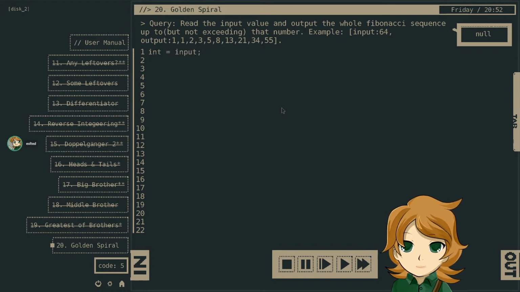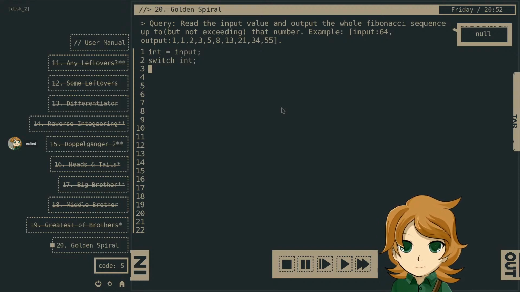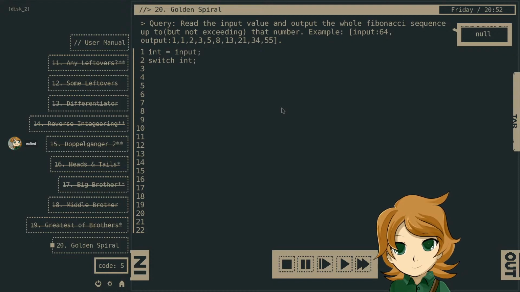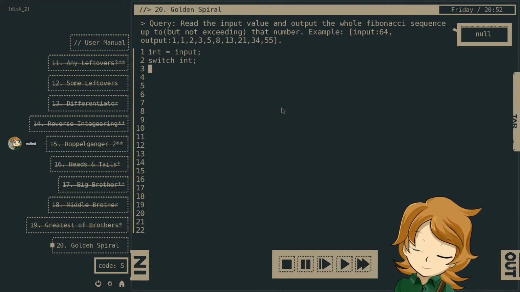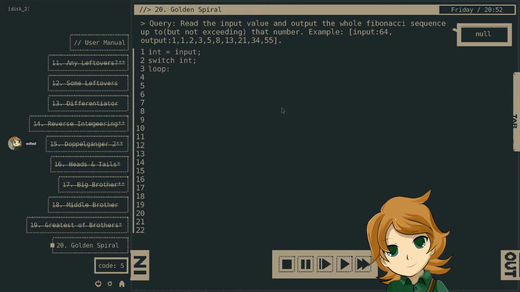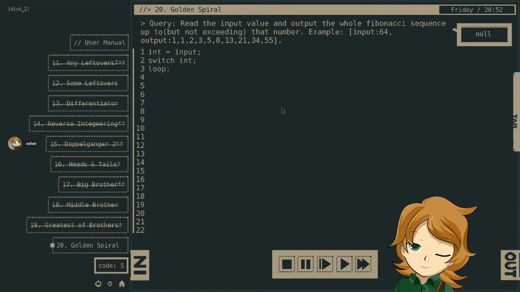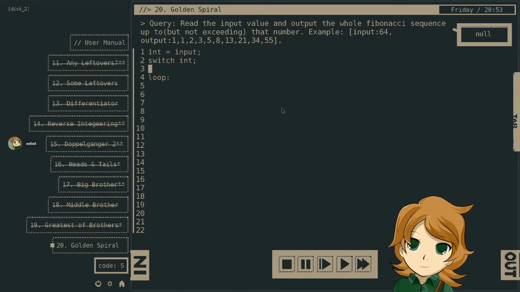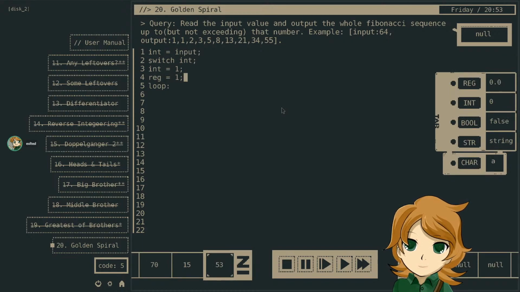Int equals input. Switch int. Okay. So I need to stick int in switch. And here is loop. And so in our loop, the first thing we want to do. Well, let's also go ahead and int equals 1. Reg equals 1.